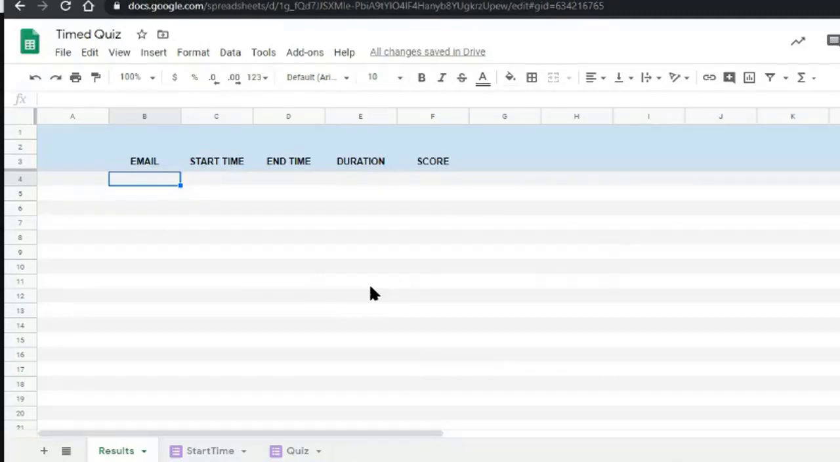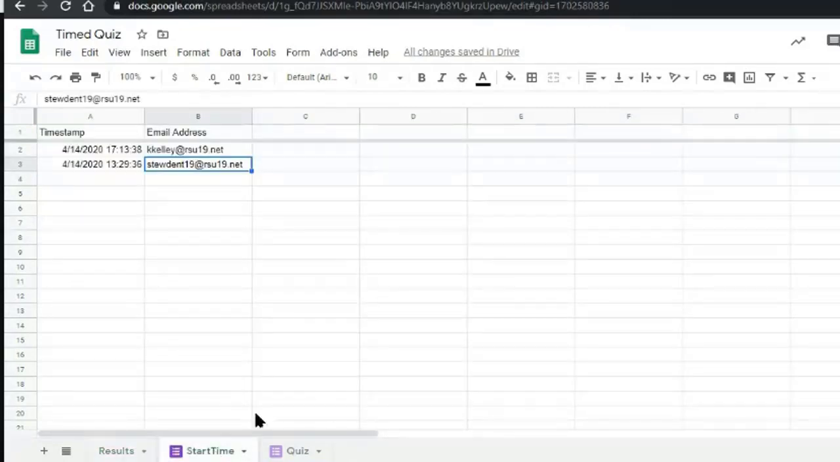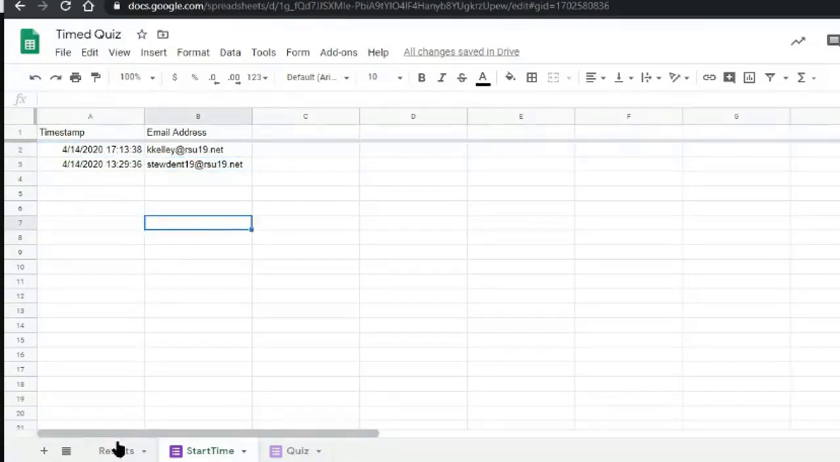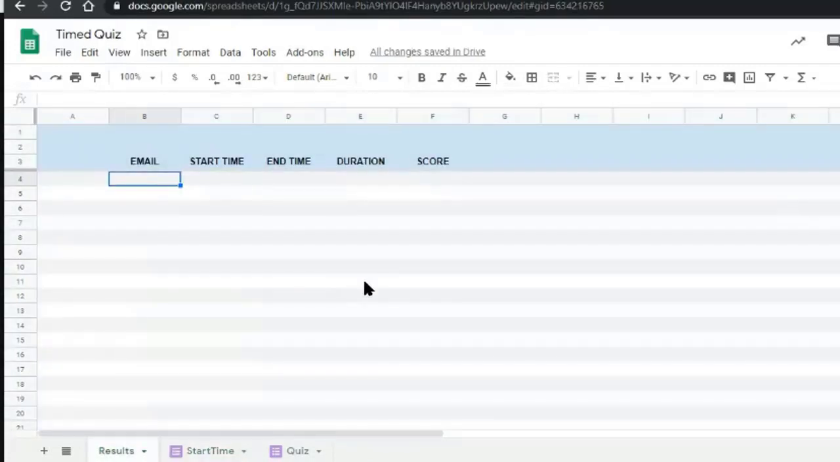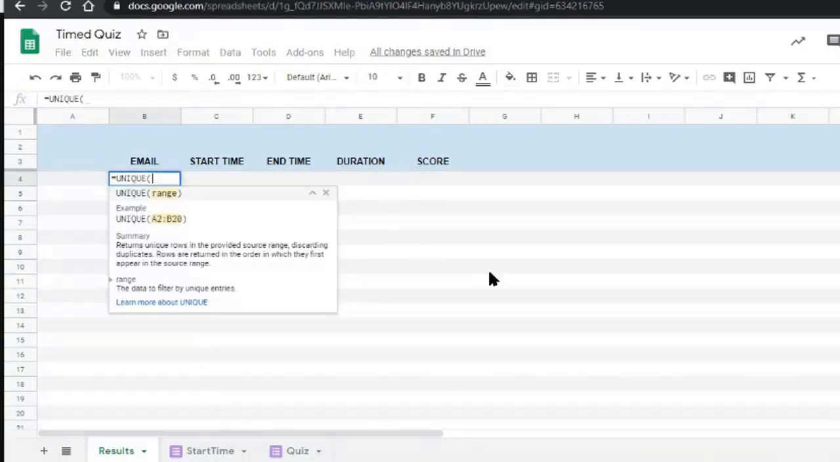So the first thing we're going to say is I'm going to reference the information from the start time right here. So I want to pull this start time right here. So I'm going to start with the email addresses. So I'm going to click up on here, equal unique. Okay, so unique means one of each.